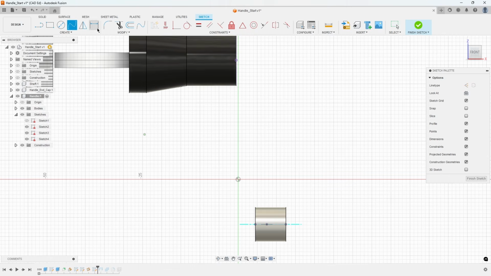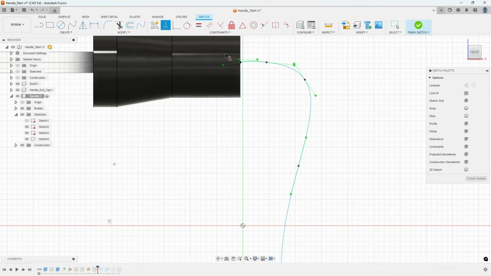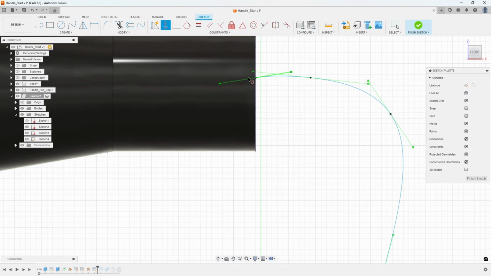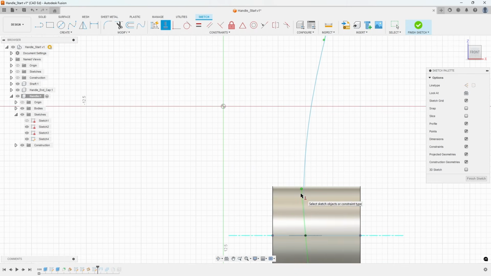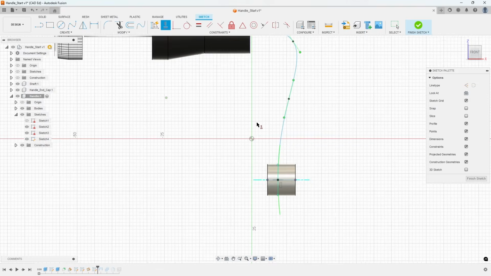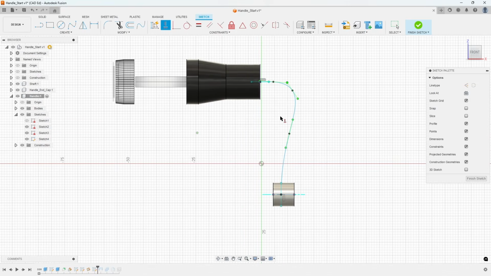Then draw a simple fit point spline from the top point down to the bottom point in the shape of a question mark. Use the horizontal and vertical constraint to constrain the green spline tangent lines to be horizontal at the top point and vertical at the bottom point. Refer to Exhibit 8.